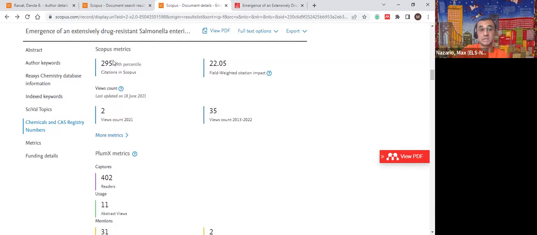So this one is in the 99th percentile by number of citations, which is excellent. It means it's got more citations than 99% of all papers in Scopus. Its field-weighted citation impact, which is essentially comparing this paper to the average paper in its given field, is 22. A field-weighted citation impact of 1 means it's perfectly average. 22 means it's 22 times as well cited as the average paper in its field.